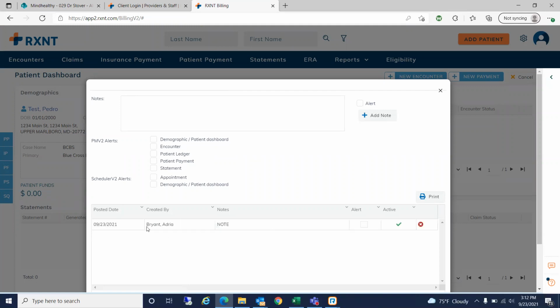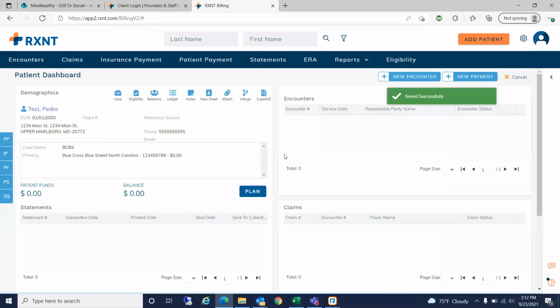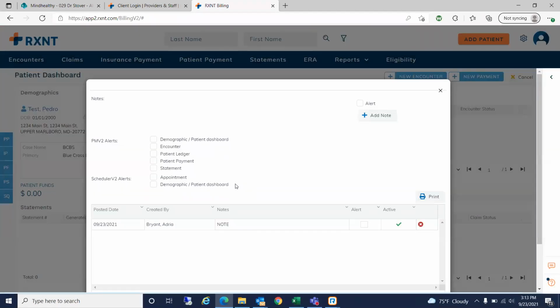I'm going to press add note. It's going to tell me the date I posted that note, who wrote that note because I'm in her account right now, and what that note says. Great. That note's going to stay in here. It's not really going to jump out at you. It's not going to say, hey, read me, there's a note in here. It's really just going to stay in this section.